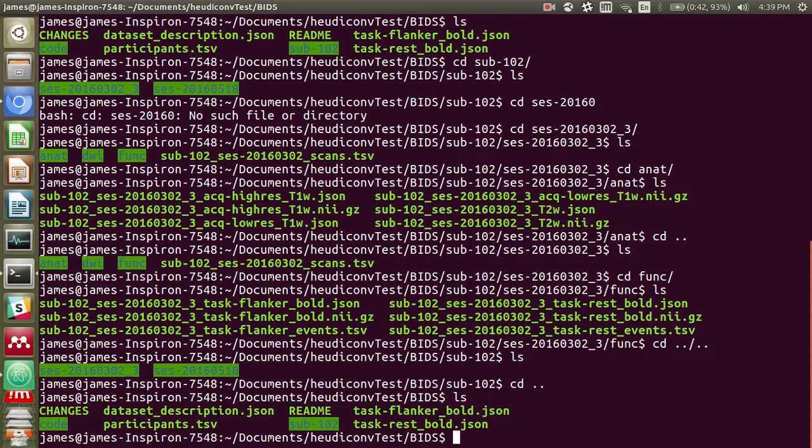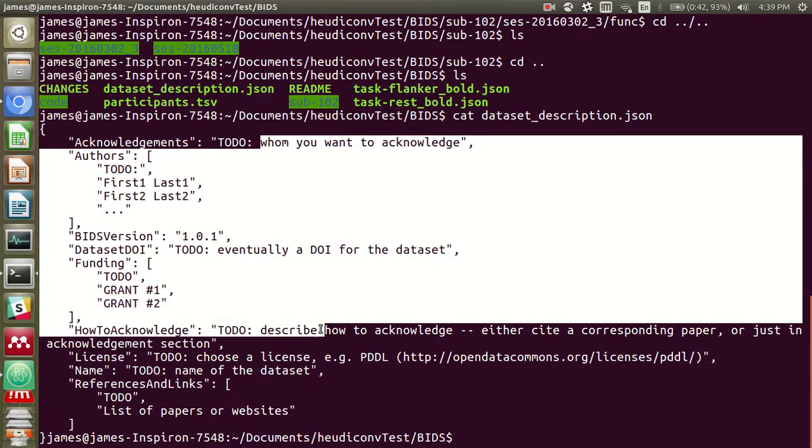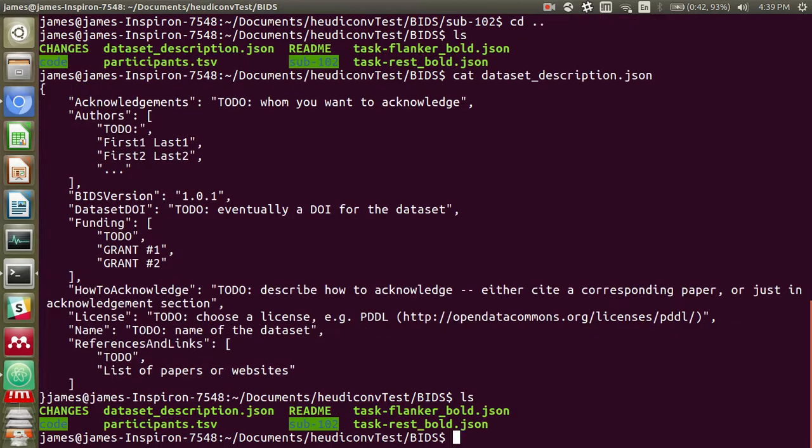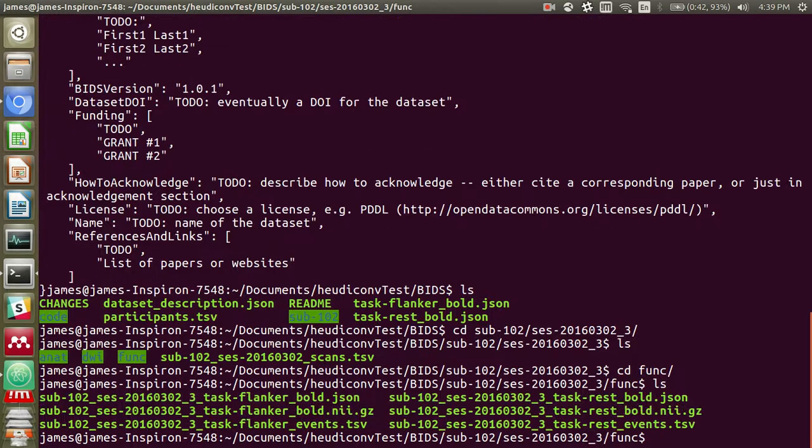All we need to do is fill in some of the blank spaces in our dataset description, which is filled with a bunch of to-dos, and fill in the events files, or delete them if we don't need them for our certain functional acquisitions.